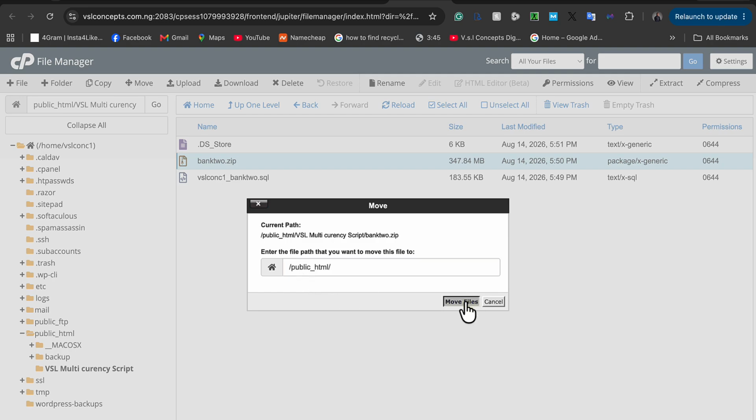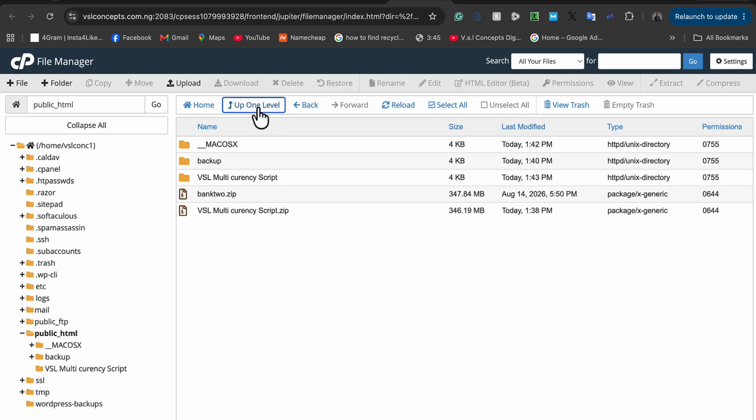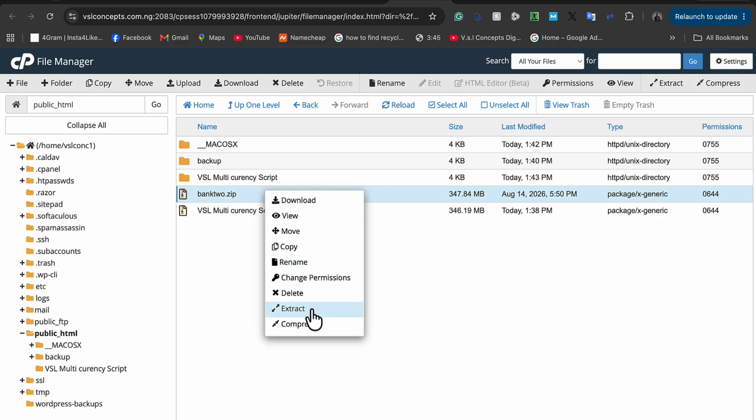And then click on move files. By the time you move the files, you see that the file is no longer there. You find this particular file remaining here. Please hold on, I will tell you what to do with this file as we move forward. Now click on one level up. Now you're going to find this bank2 zip here that you moved to this folder. Right click on this again and then extract.